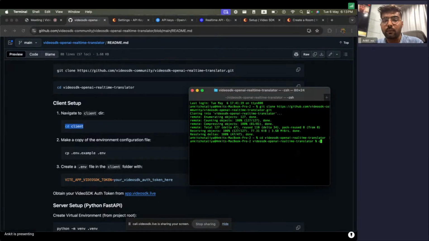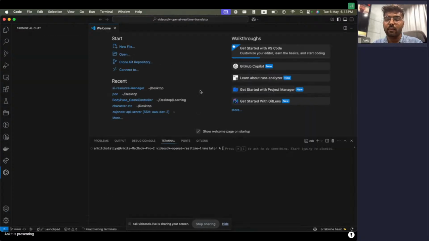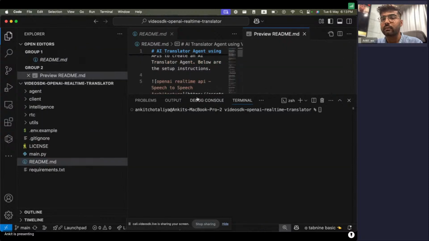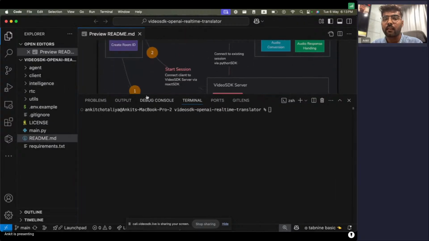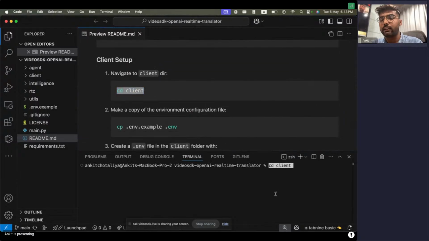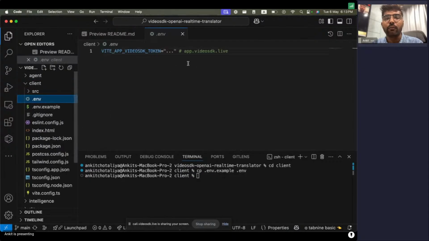For ease of reference, I will open this repository in the VS Code editor. So here we have VS Code open with the repository, and there is one directory called client. Let's quickly set up the remaining things. We go to the client directory and copy the environment example into the .env file, which is nothing but where we store our environment token of Video SDK.